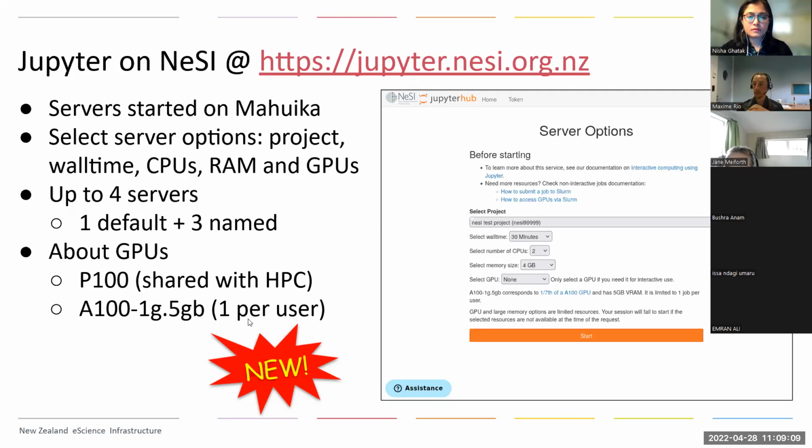So at the moment, we provide 2 types of GPUs. One are the P100, our old generation of GPUs, but you have to be aware that it's a limited resource and they are shared with the rest of the HPC, of the Mahuika, to be more precise. Which means that at the moment you're asking for P100, unfortunately, maybe none are available. I mean, your session won't be able to start.